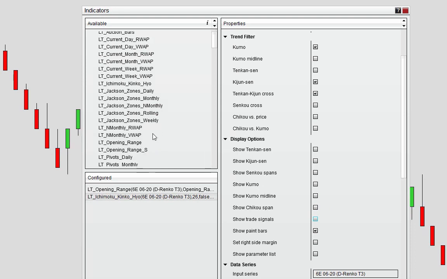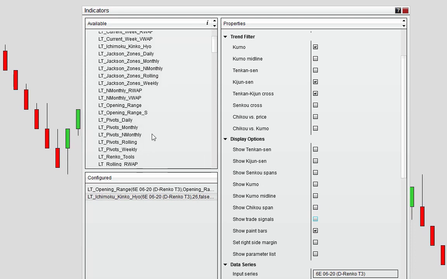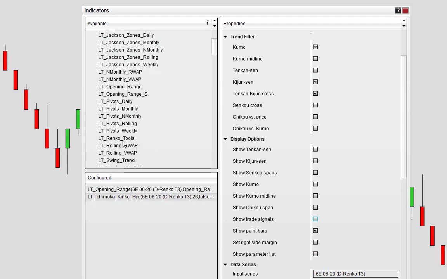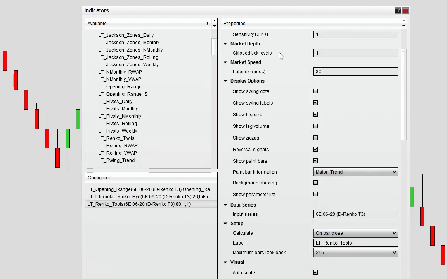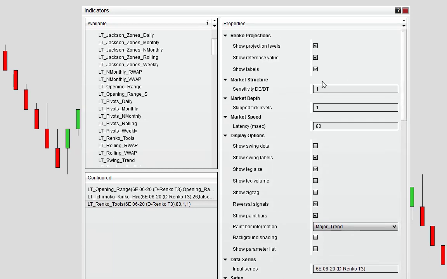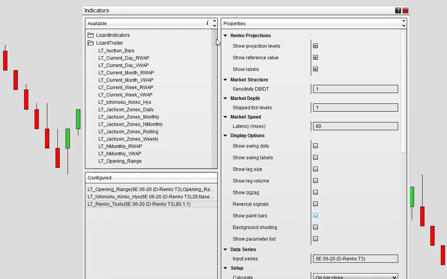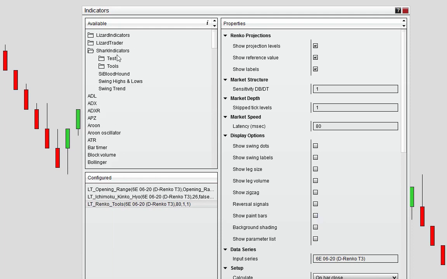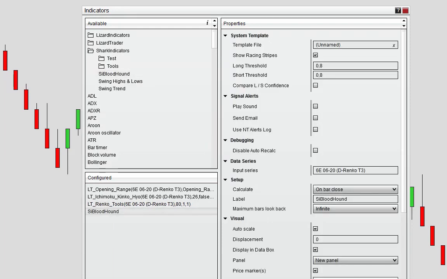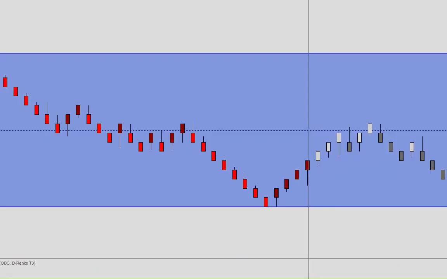And finally, here from the Lizard Indicator suite, we will add the Renko tools to show us the close of the previous bar and the Renko projections for the close of the current bar. So these are the plots that we have activated here. We'll deactivate the other plots here for now. And then, of course, in building the strategy, we will need to add Bloodhound here to this as well. Hit OK, and we should be ready to go.